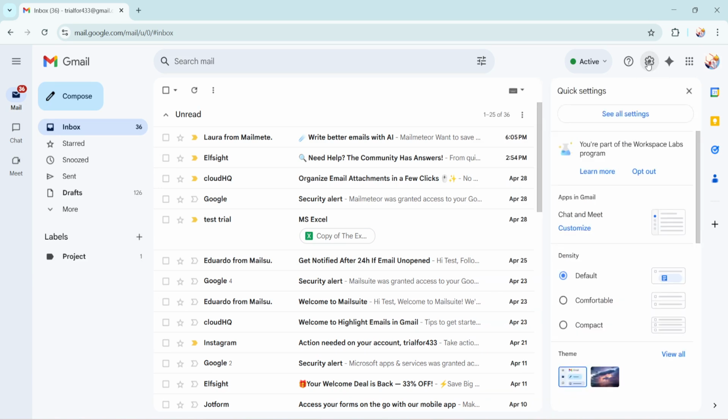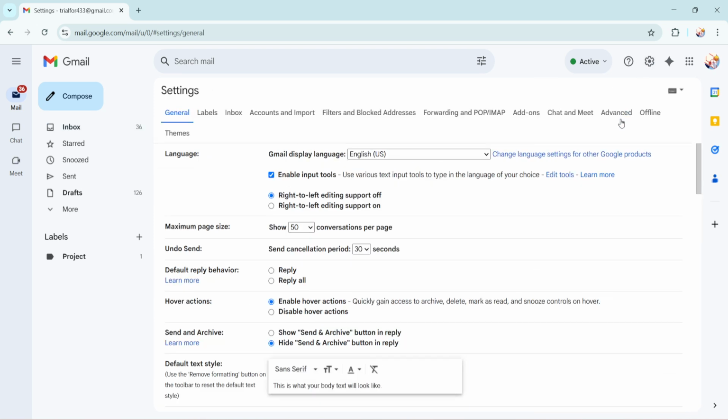Now that you're in the Quick Settings menu, you'll see an option that says See All Settings. Click on that to open the full settings menu. This section provides a wide array of setting options to help you customize your Gmail experience more deeply.